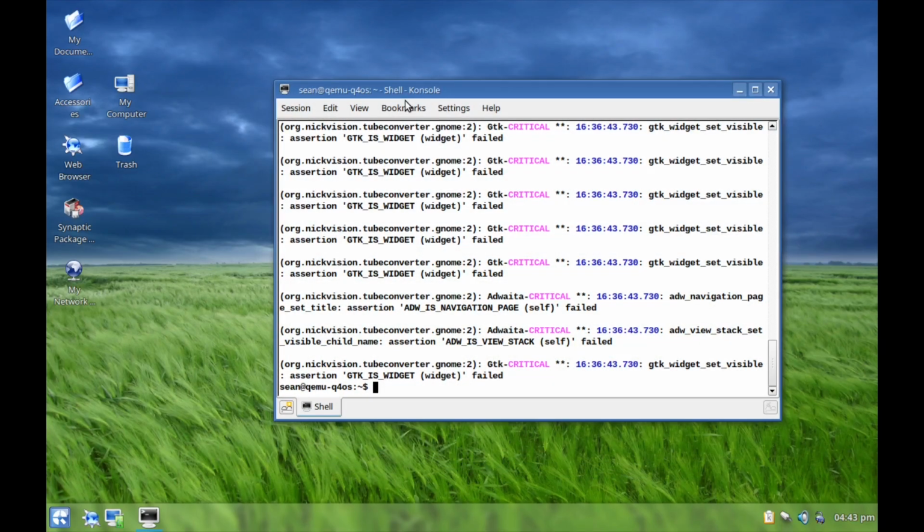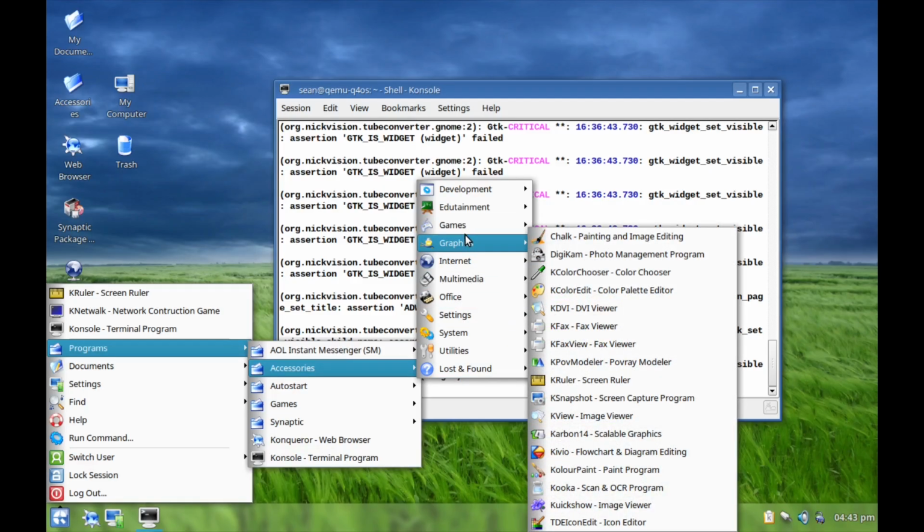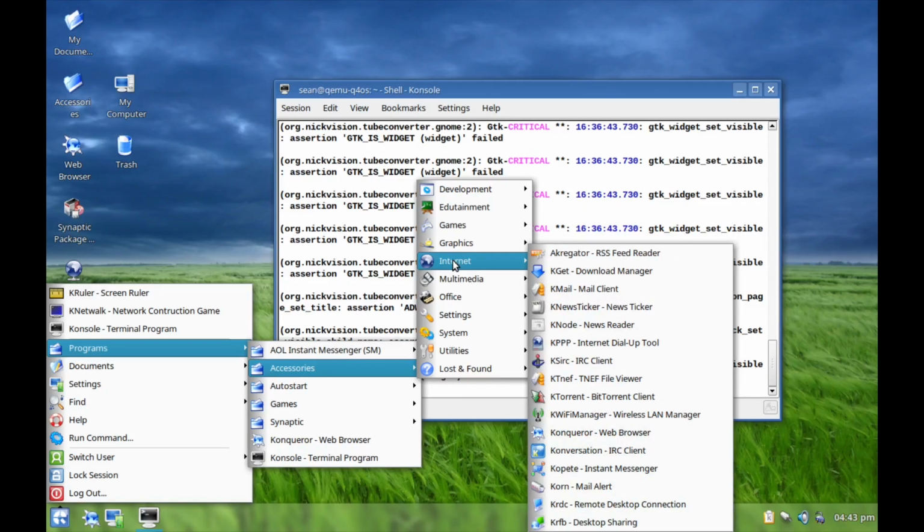Anyway, back to the start menu. We got KSnapshot, KView, Carbon14, KolourPaint, Kuickshow, and TDE Icon Edit. All right, let's take a look at the internet. And keep in mind, some of these are alternatives to GIMP and stuff. Aggregator, KGet, KMail, KNewsTicker, KNote, KPPP, dial up. Oh, wow, that's pretty old. Let's open that up and see what happens.